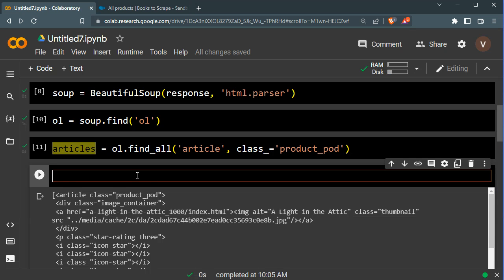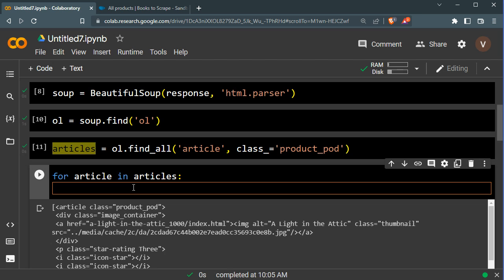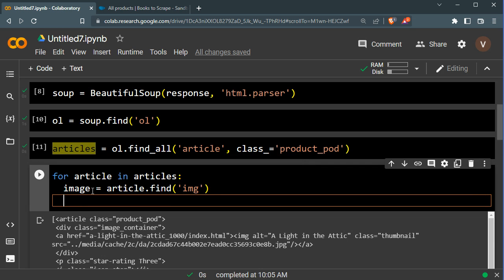So now let's say for article or i or whatever in articles, our list, the list that we just have here, we need to do something. Let's first grab the image. Where is the image? The image is inside the article, that individual article that we find. And let's say find, we should find the first, well, there's only one anyways, the image tag. Get the image tag for us and save it inside image. Now we need to get access to the alt attribute, right?